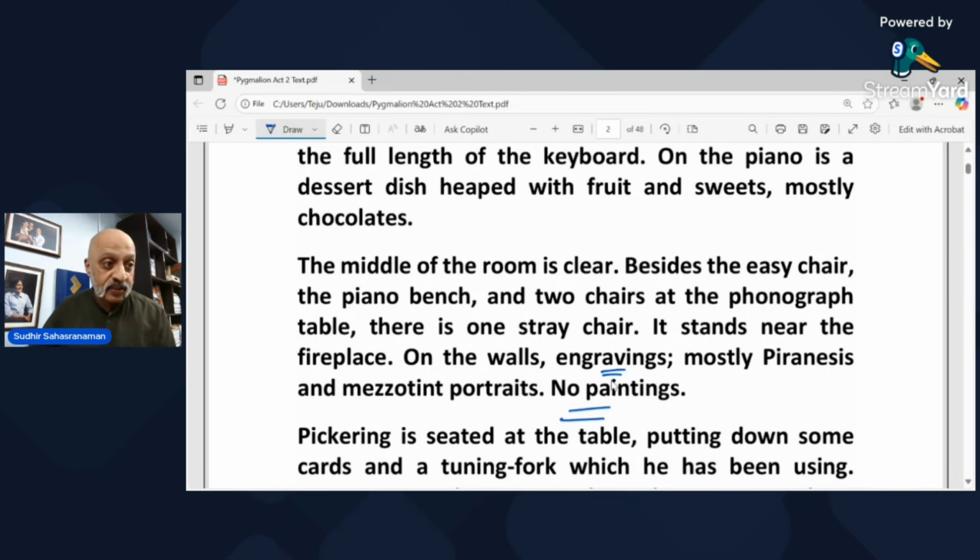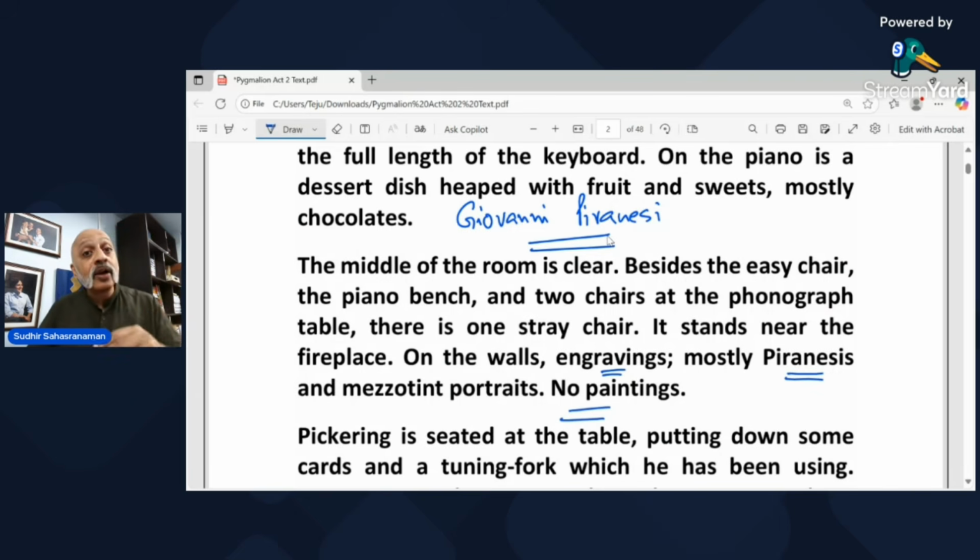Only engravings. Now, this particular gentleman, his name is Piranesi. The full name is Giovanni Piranesi. He was an Italian artist, and he was famous for his engravings, right? Which were detailed black and white prints of Roman ruins, buildings, etc. And his works were known to be extremely precise, very much like Professor Higgins, very technical, very much like Professor Higgins, but did not have any color or emotion, again, very much like Professor Higgins.